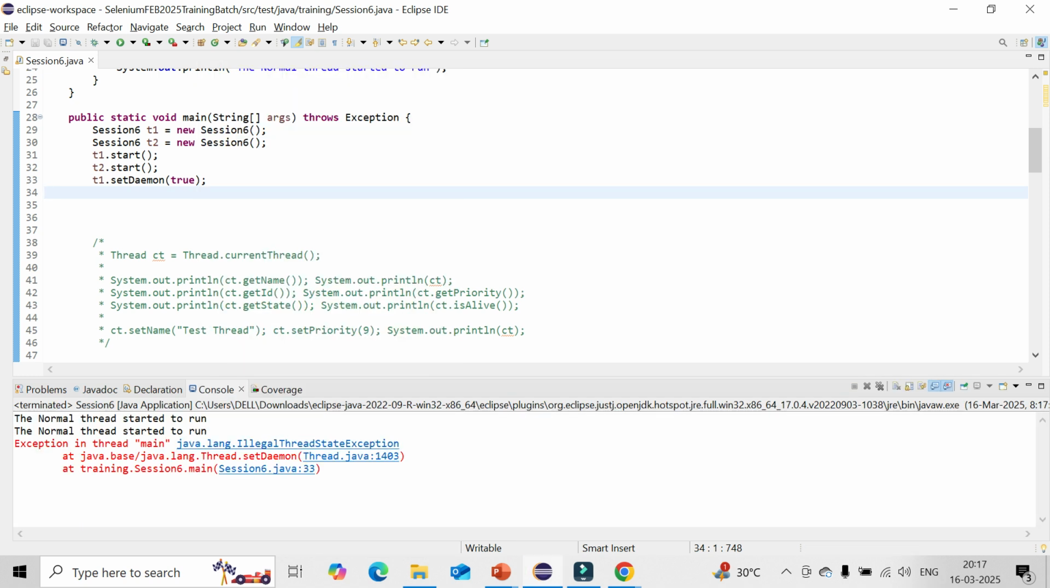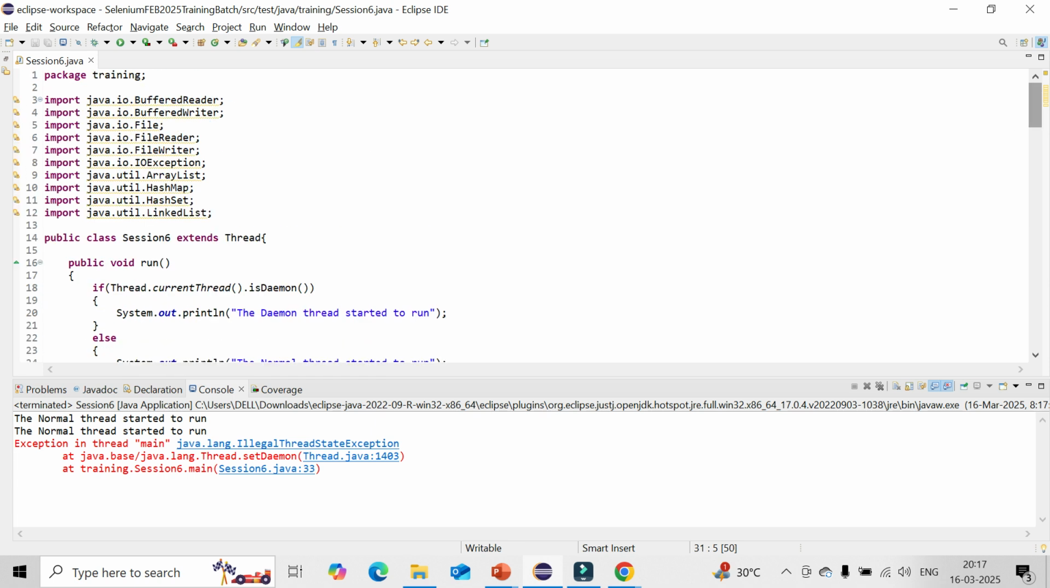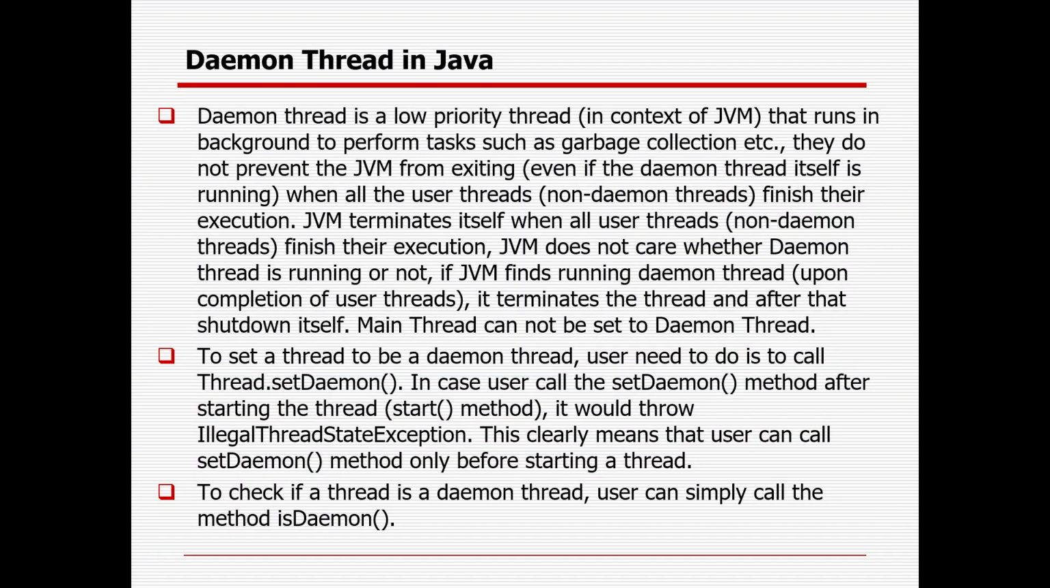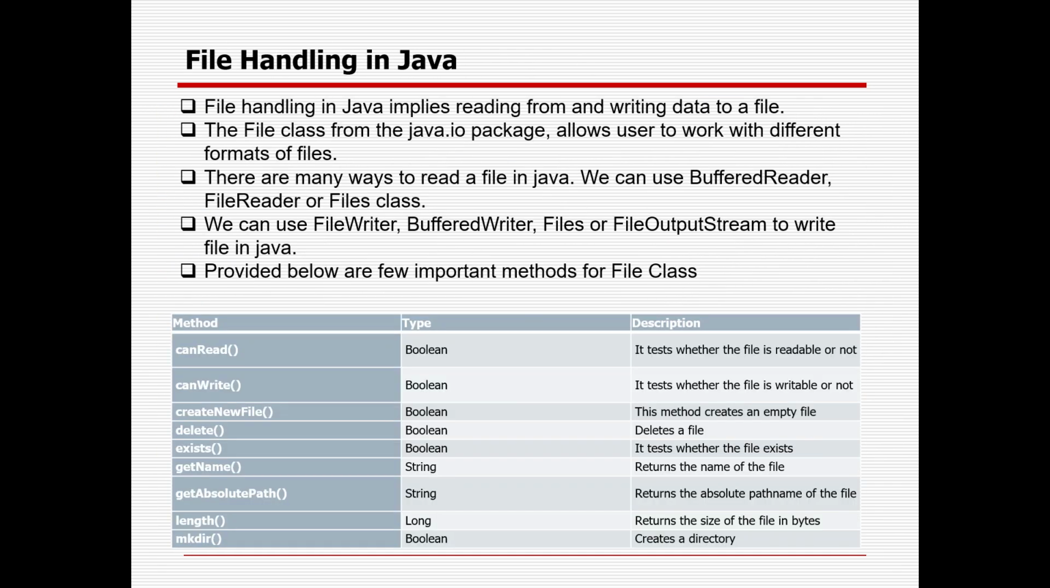You could see an IllegalThreadStateException: you cannot change a thread to daemon once it has started running, you need to always do it before it's running. So that is the way. Like your multi-threading concept, you need to learn whatever is really required for your journey in parallel testing or distributed testing, which is the main important benefit web applications get from the Selenium tool. So I'll cover it one more time. After that, in case you have questions, I will take them up.